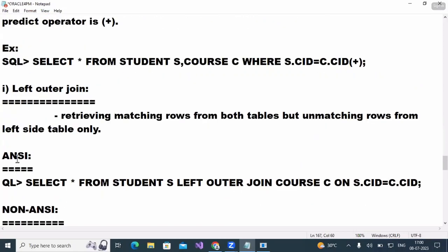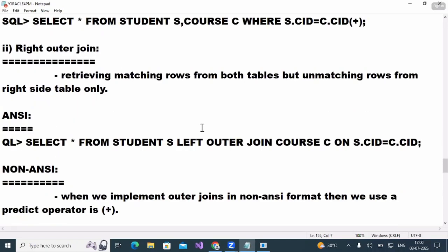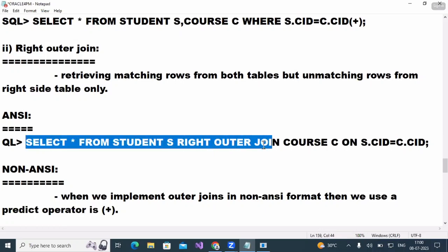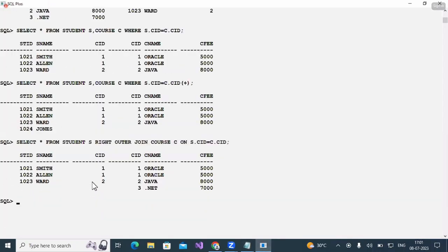The next, the second one I'm asking you. What is my second one here? Right outer. Right outer, what does it do? Retrieving matching rows from both tables, okay. But unmatching rows from which side? Right side. So ANSI is very simple. We need to use the right keyword. And if I use this one in the ANSI format, we can see in this table, student is on the left side, course on the right side. So right side unmatching data will be returned, and the corresponding row at the student by default takes nulls. Null means what I said? Empty row.